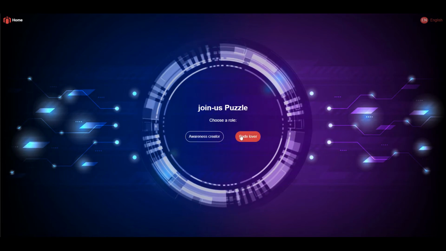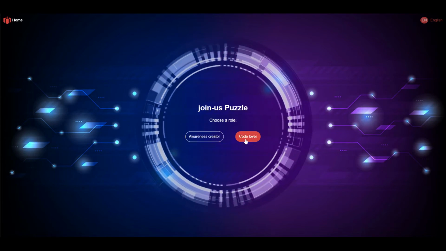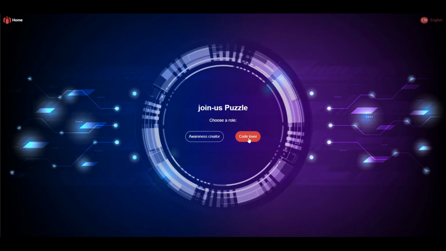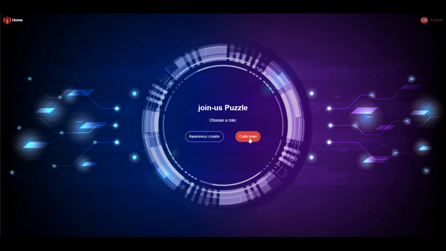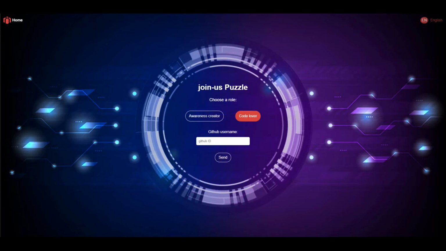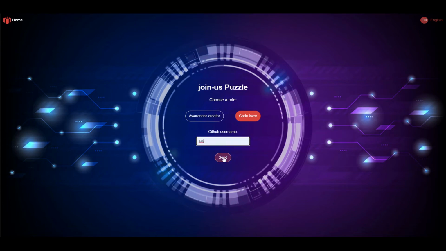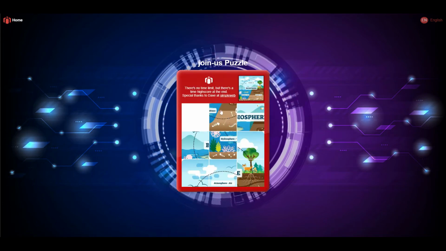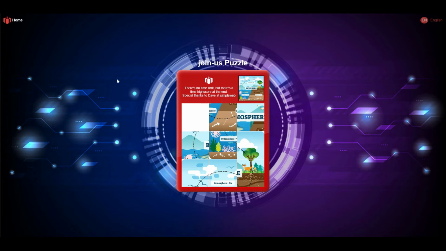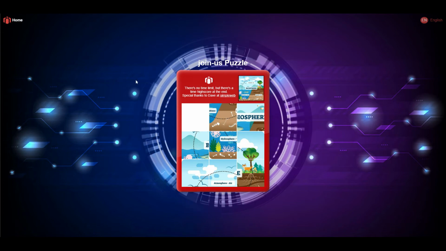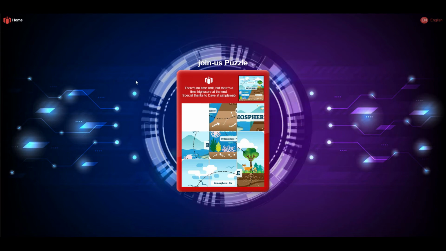Here you can choose a role. If you're a code lover, if you like programming, building, developing software, you can click this link and send us your GitHub ID. It will then lead to this puzzle that you need to solve. And then we can contact you, but make sure you have contact details on your GitHub account that we can check, all right?